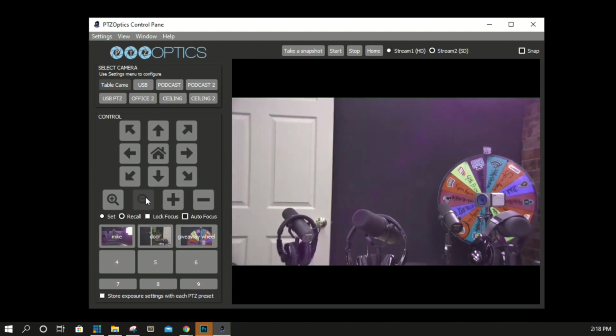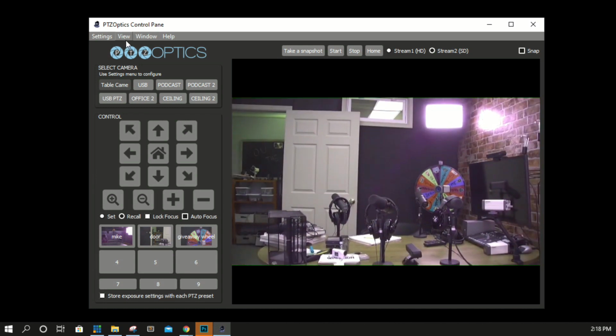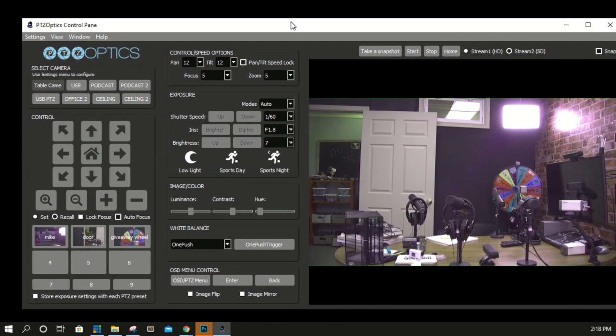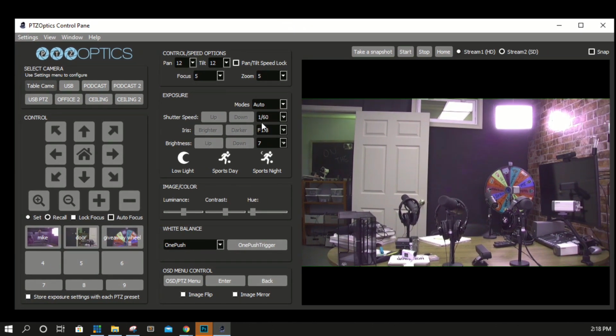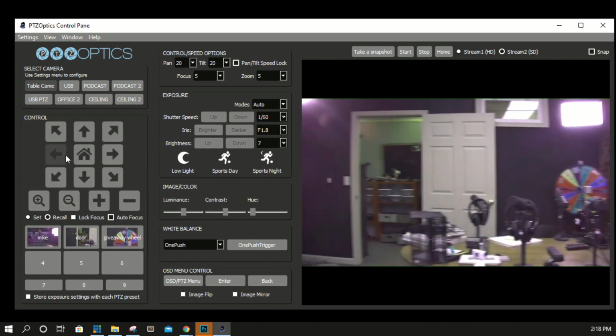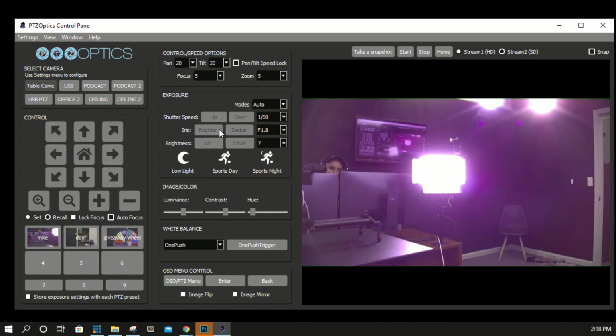Now, this is compact mode with a preview, but I want to show the advanced view, which opens up all of these additional features in here. Now, make sure you have the most up-to-date firmware if you want all of these features to work on your camera. But one important one is how fast do you want the camera to move, really fast or really slow. You can touch up the shutter speed, the iris, the brightness, and all of this great stuff in here.